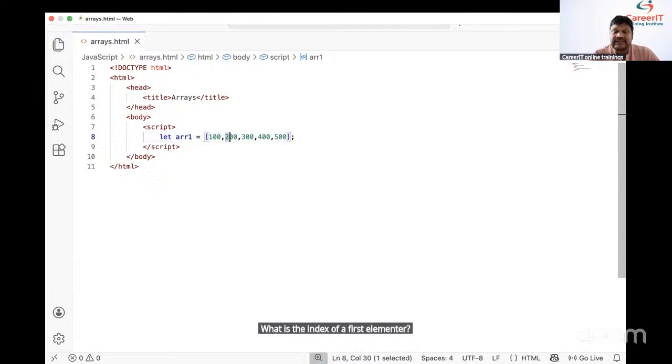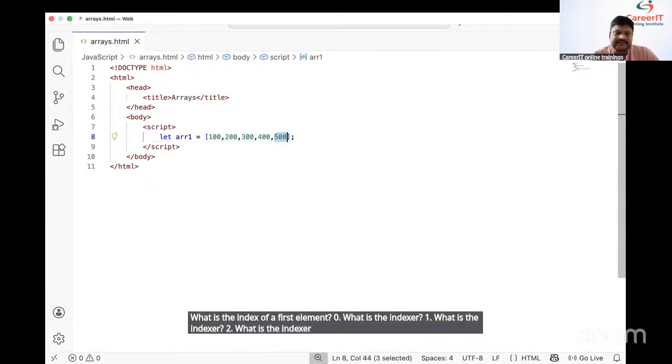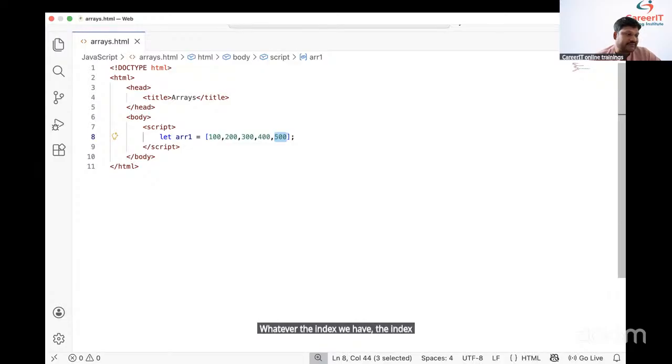0. What is the index? 1. What is the index? 2. What is the index? 3. What is the index? 4. So the index starts from 0. Here, whatever index we have, that index starts from where? The index starts from 0.